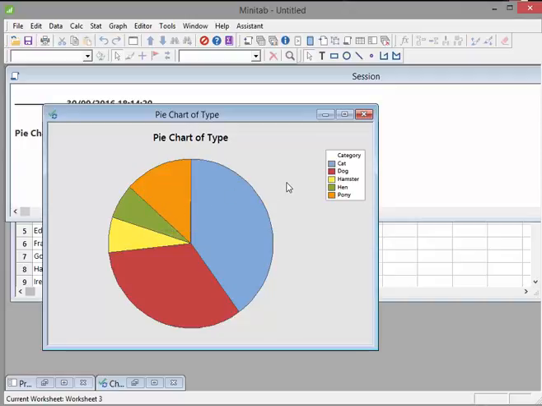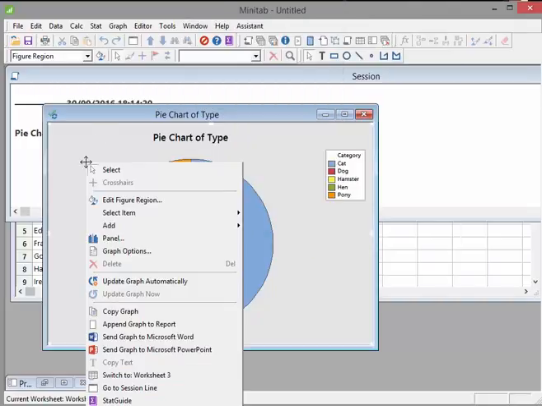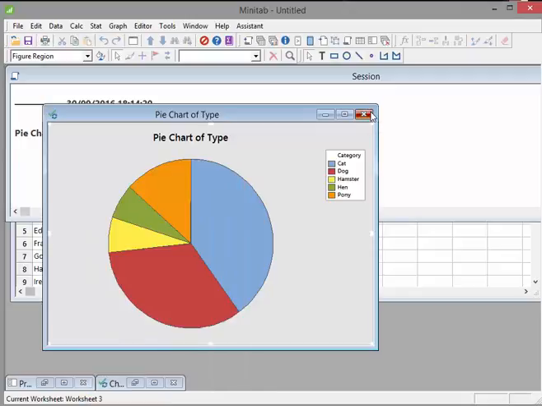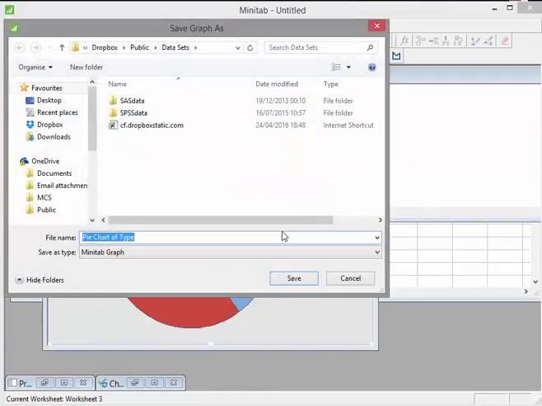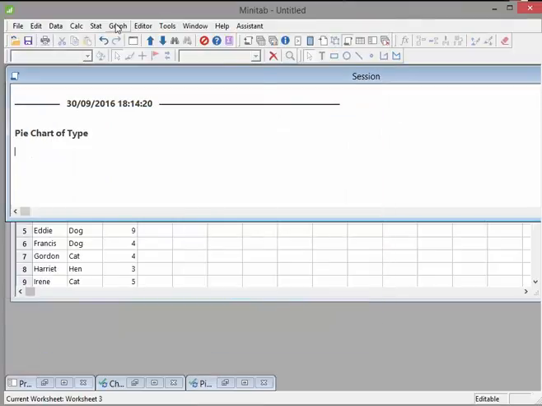Now, first thing I'm going to do is see, can we actually save this? What I'm interested in is, can I copy this graph and paste it into a Word document for a report? I meant to do that for bar charts, but we could do it for pie charts just as easily. So we can also send the graph to Microsoft Word or Microsoft PowerPoint and so on. Now I'm going to close that down. We can save the Minitab graph as well, but I'm not going to get into that. So let's go over this again.